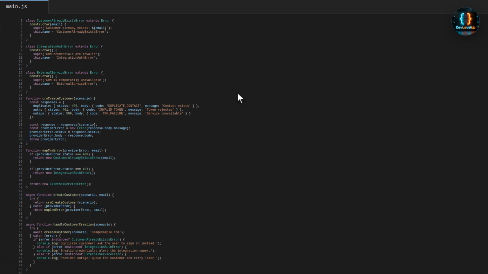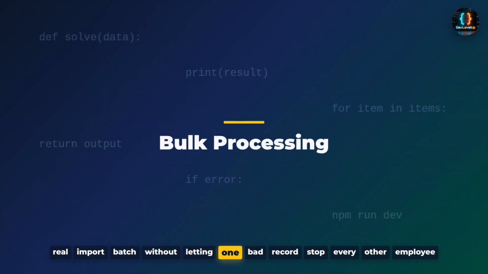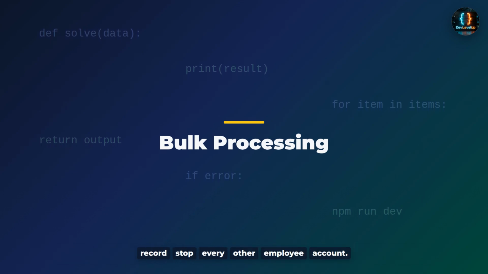Let's break down what changed at the boundary. The CRM-specific status codes are translated once into errors our application owns, and the handler only reacts to those stable types. This keeps provider details out of checkout, UI, and business workflow code. Here's the best practice. Map third-party errors at the integration boundary, as close to the external API call as possible. Apply this when working with CRMs, payment providers, email platforms, and any dependency whose payloads should not leak across your app. Next, we will process a real import batch without letting one bad record stop every other employee account.